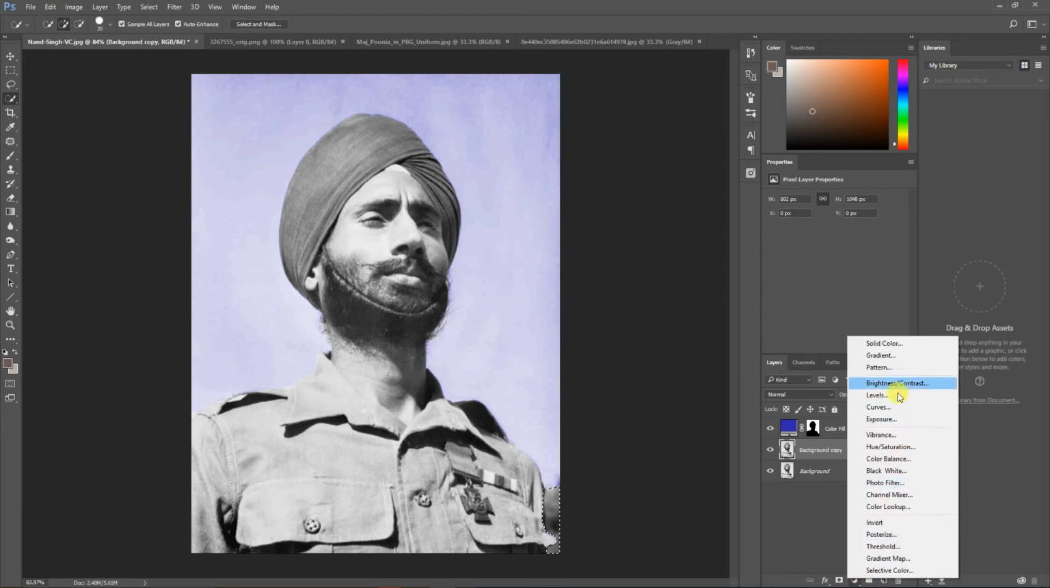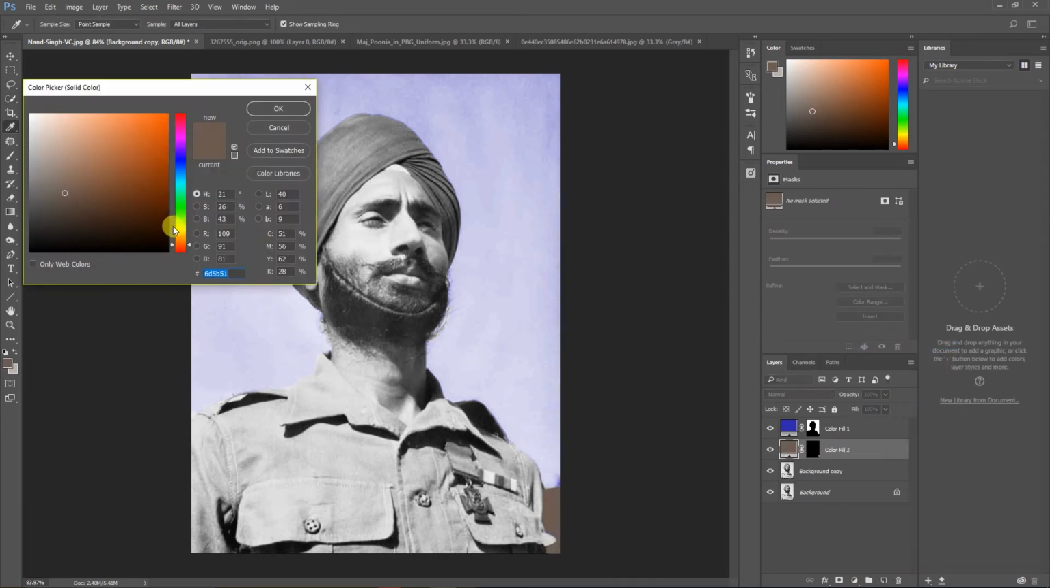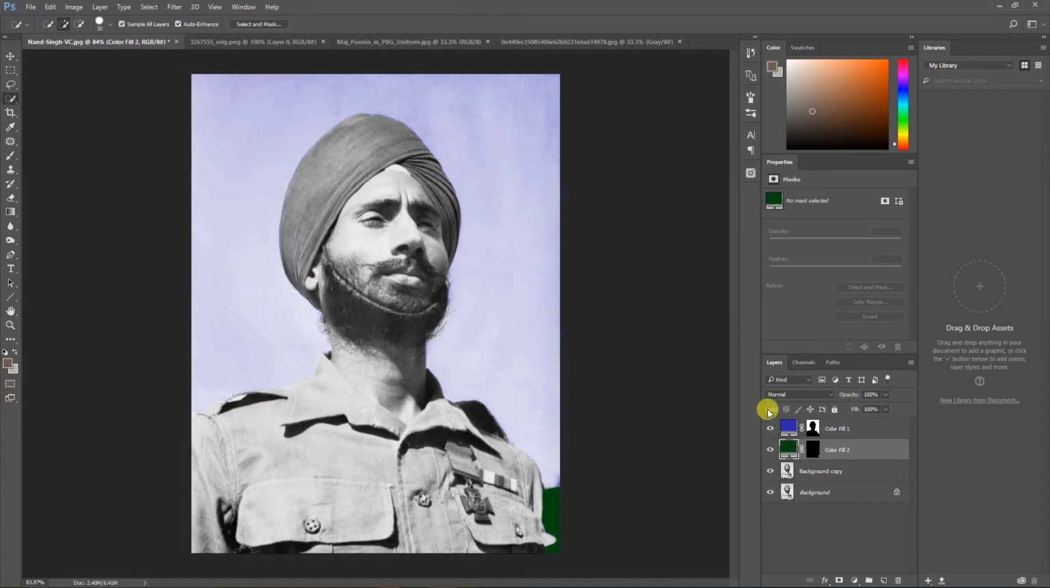Now just go to solid color once again, and this time I'll select a dark green color. Okay, this is fine, and I'll change this blend mode to overlay. This is almost done. If you want to decrease the intensity here, you can always go to the opacity and decrease the intensity if you want it a bit lighter. This is fine for me.